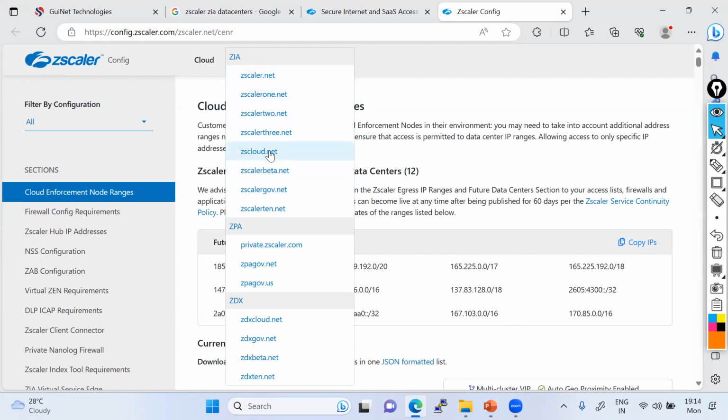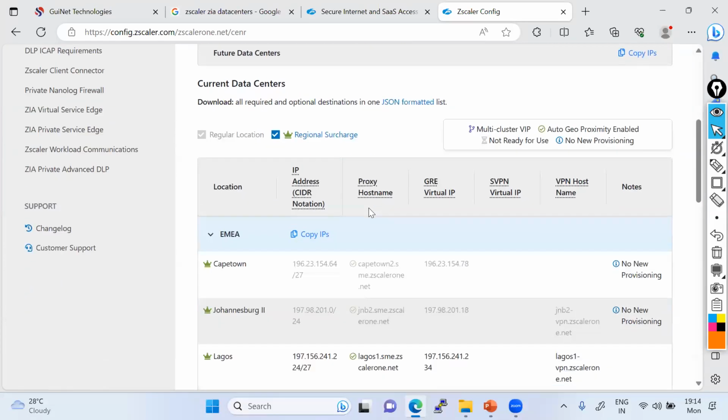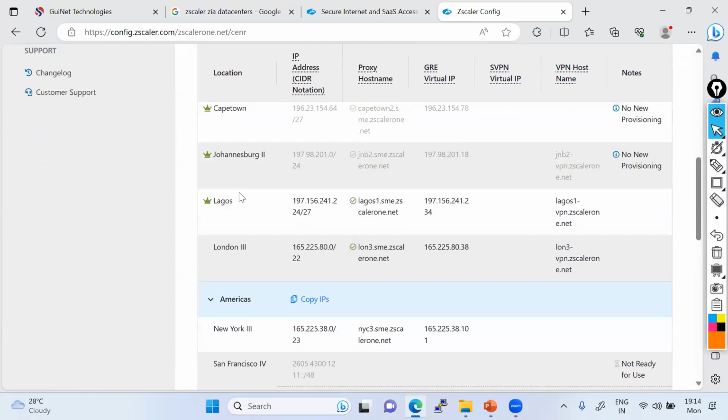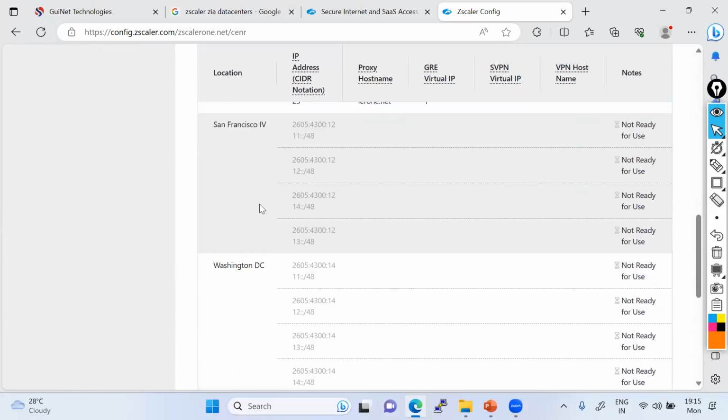You have to check whether you are mapped to the ZS Cloud or Zscaler.net. You just go into the admin portal of your GIA portal and you will find that information. So let's suppose I'm mapped to Zscaler.net or 1.net. I'll just click on it. And corresponding to this cloud, how many data centers do we have? So see, in EMEA, we have a lot of data centers. You can see London, Lagos, Cape Town, Johannesburg. In America, we have New York, San Francisco.